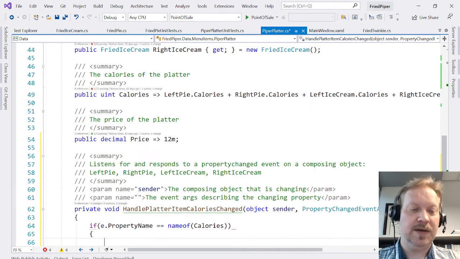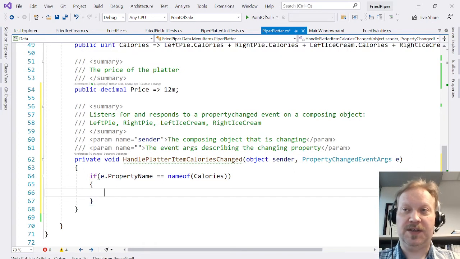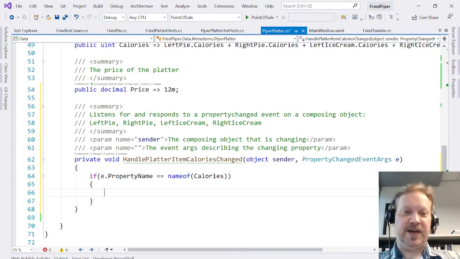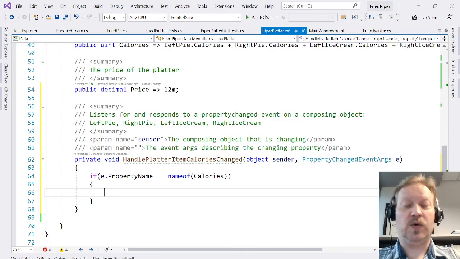And I'm going to go ahead and use nameof, so we can use the static type checker to make sure that we didn't misspell calories. That is just a nice little thing to help prevent errors, because if we put the wrong string in there, it won't complain, but it also won't actually work the way we want it to.